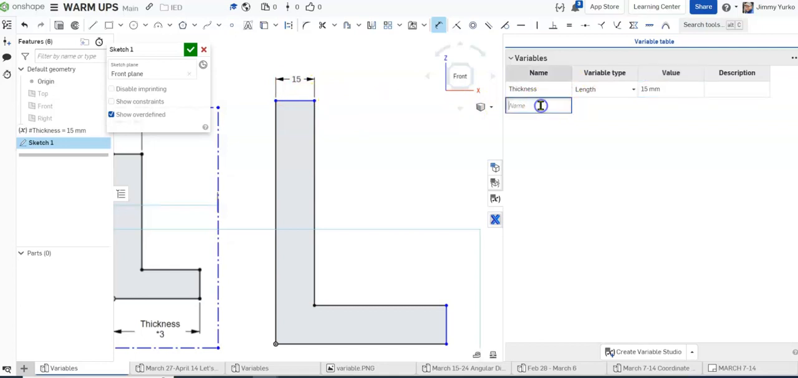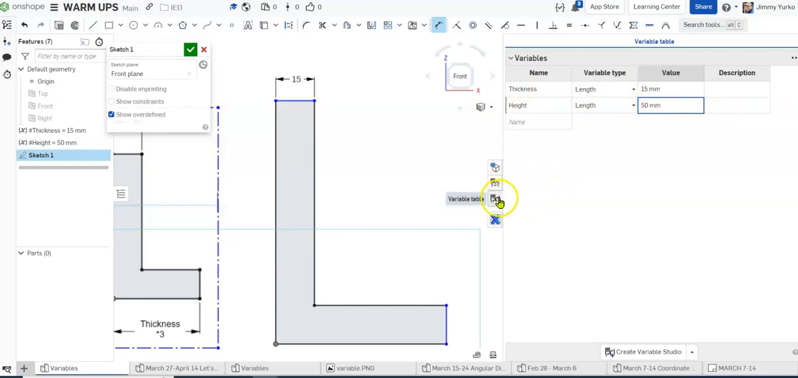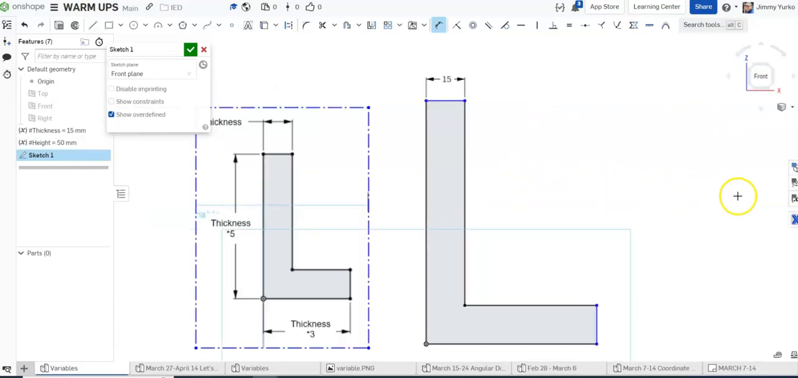I can also add new variables here. If I want to do height as a length measurement at, say, 50 millimeters, I can do that and create as many variables as we want. We can collapse this pane on the right by hitting the X again.